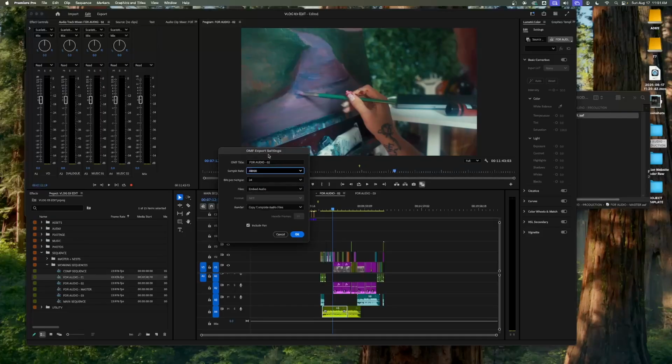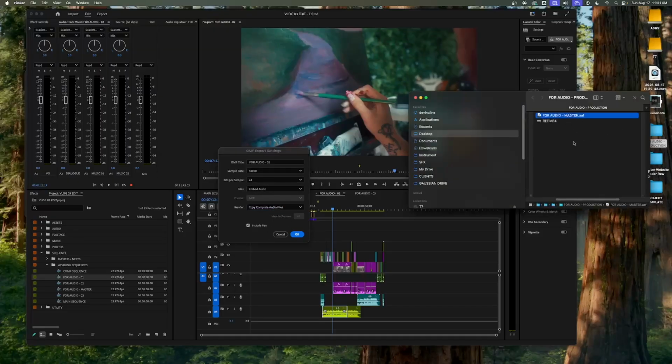But for OMFs, you have your title, 48, 24-bit is great, embed, include pan information, and then usually copy complete audio files with an OMF. Then it embeds it in here, just so you know.